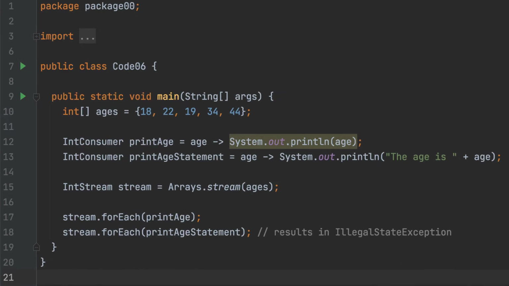I'll emphasize the problem of trying to consume an already consumed stream here. I'll create one integer stream instance called stream. I then attempt to invoke forEach twice on this stream separately. The second forEach will result in an illegal state exception.